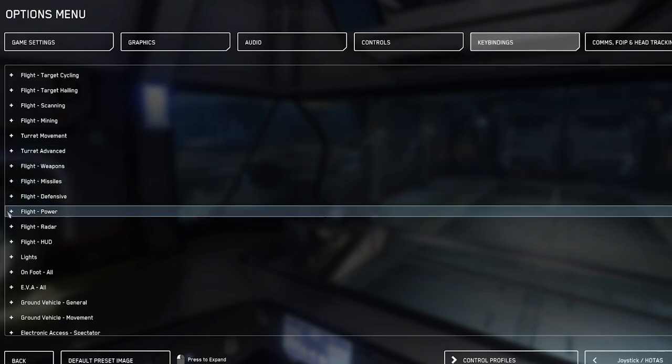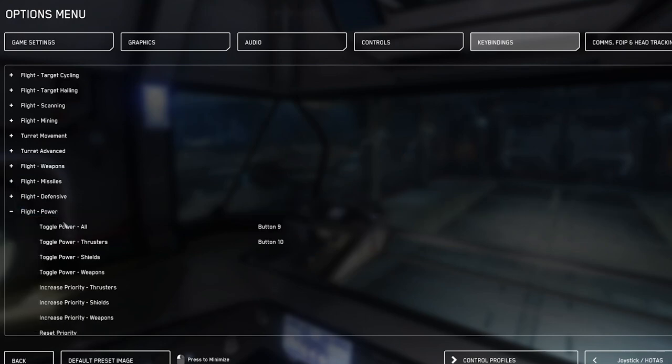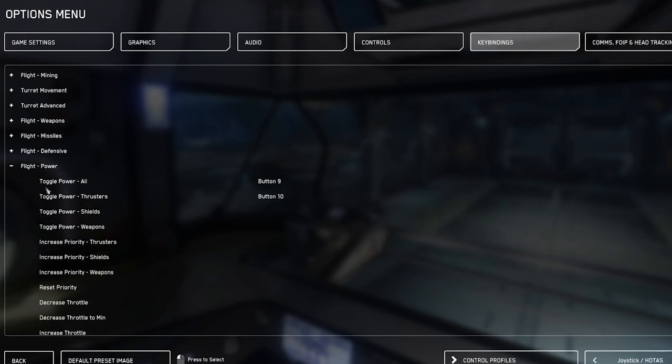I would recommend going to flight power. Okay, and then you want to make sure that flight power or toggle power all, that is U on the keyboard. That's what toggles all the power to all of your ship systems. Okay, and then the thrusters. So what's nice is that the thrusters is basically the I on the keyboard, and the toggle power all is the U on the keyboard.